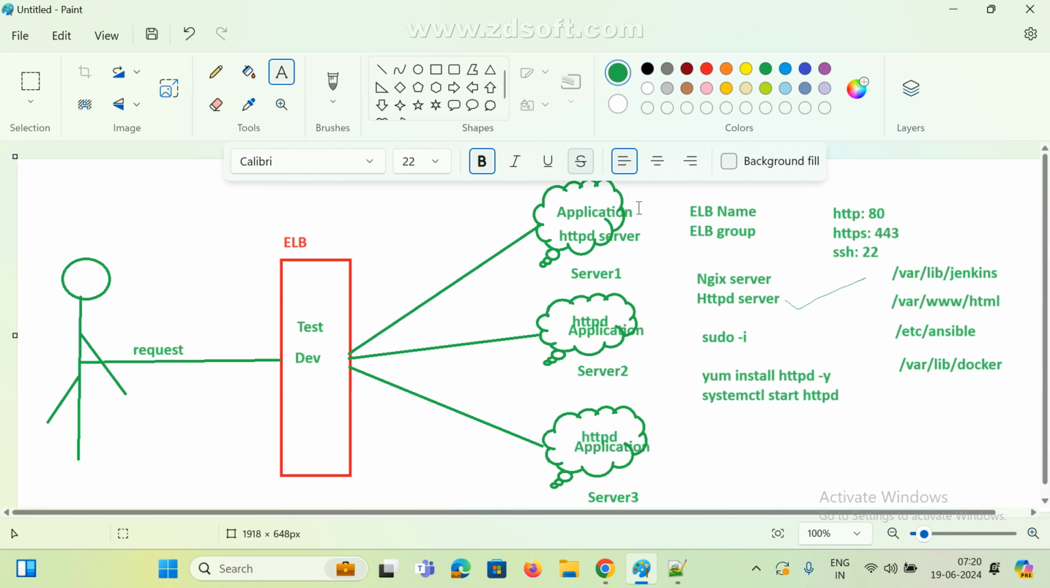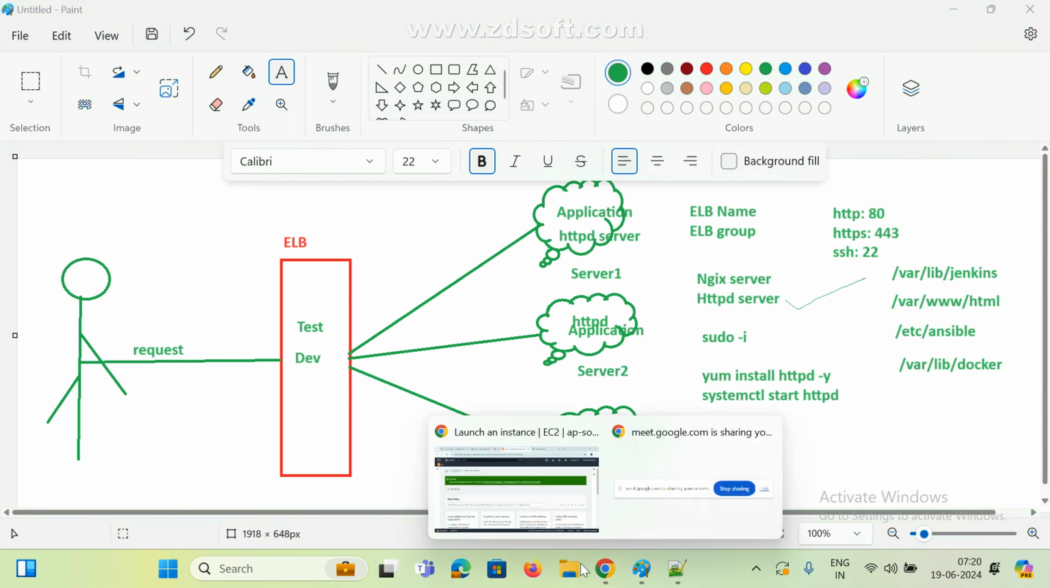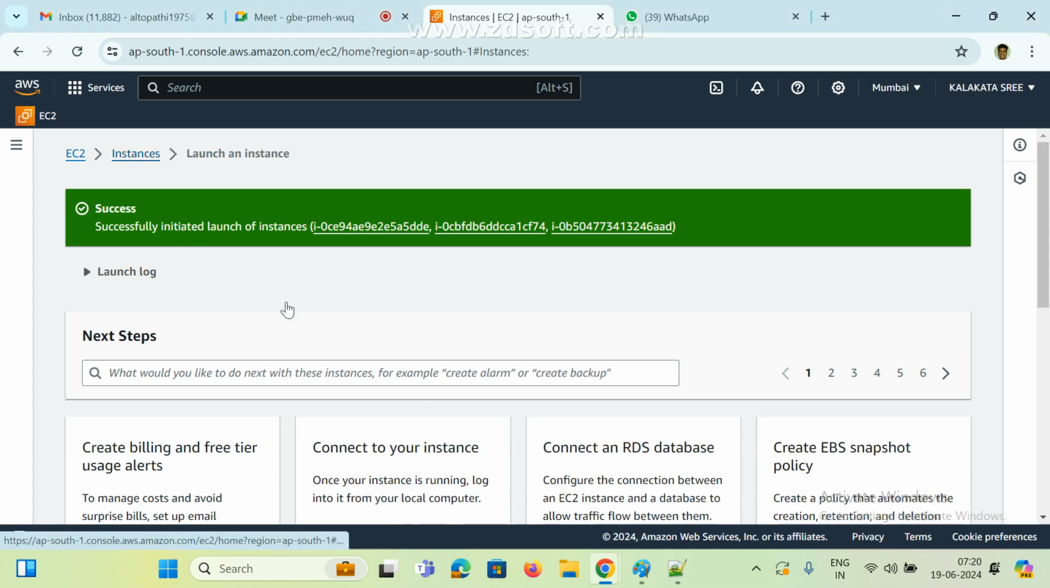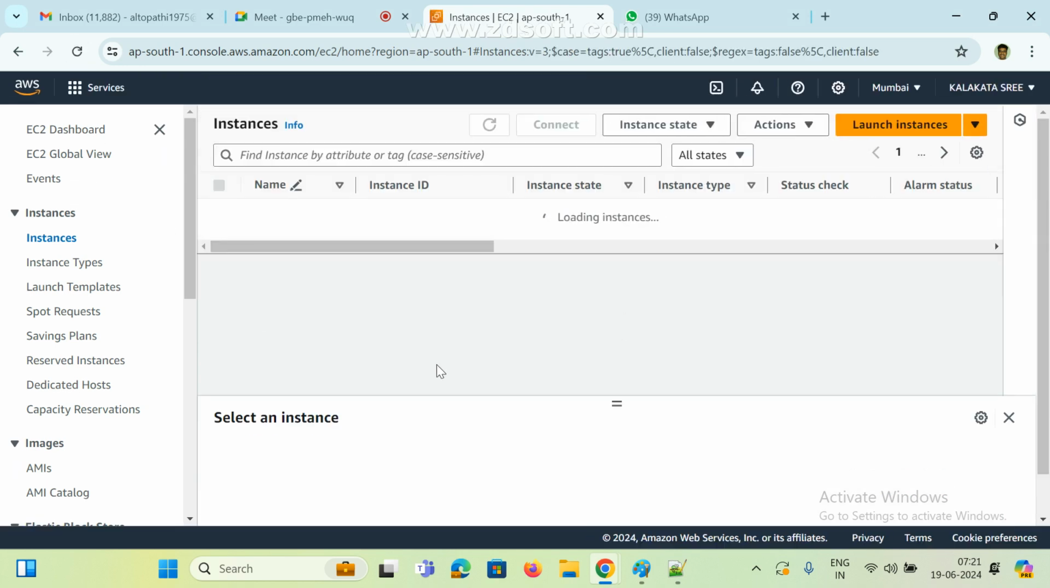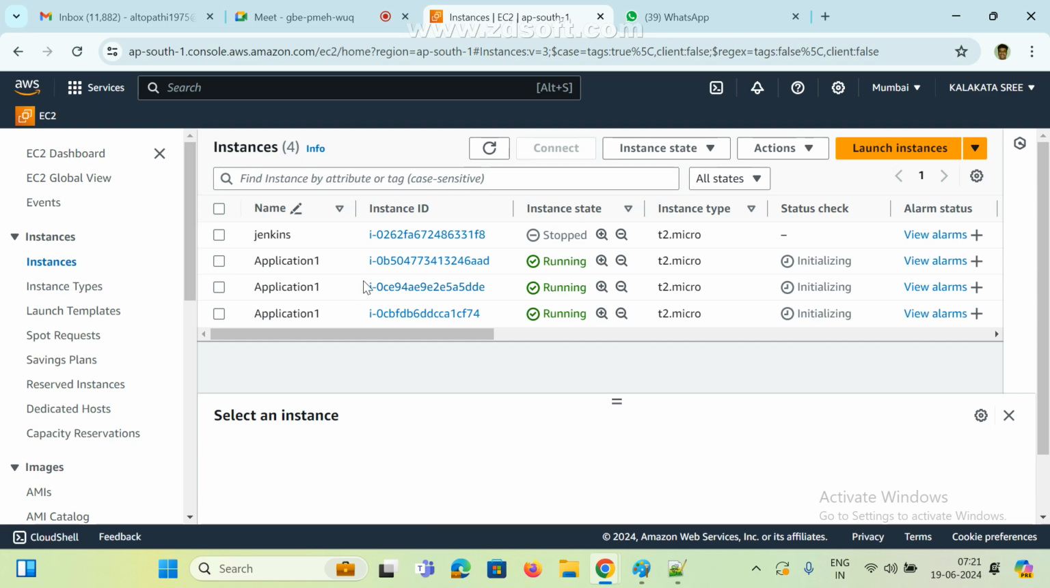Okay, so in 3 instances, HTTPD is installed and it is creating. Just wait, we'll check whether it is running or not. Now 3 servers are creating, just wait. First we are checking manually. How to check whether my server is running or not, whether my application is running properly or not, how to check it?